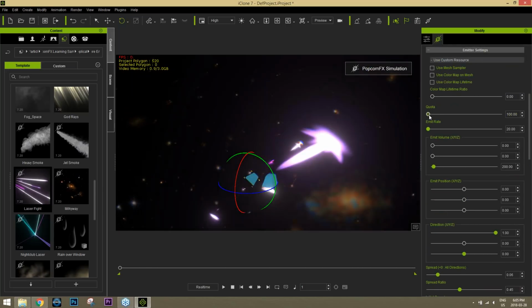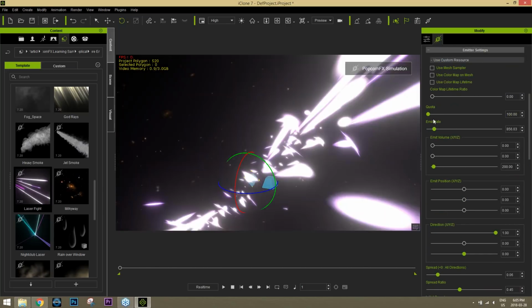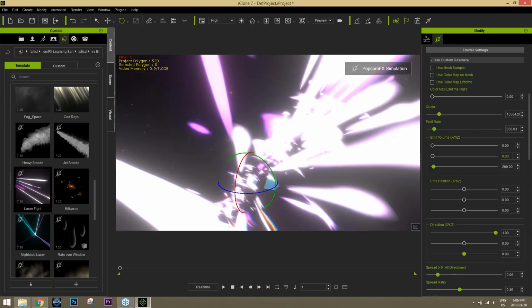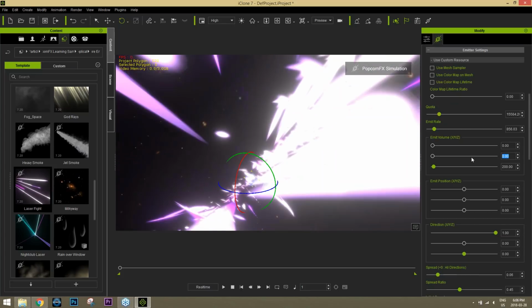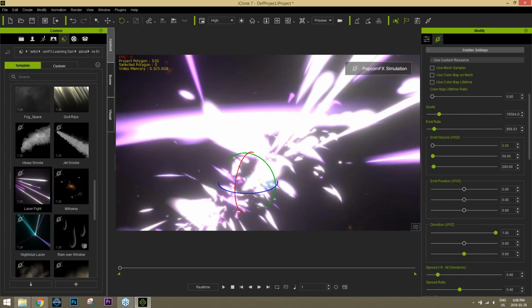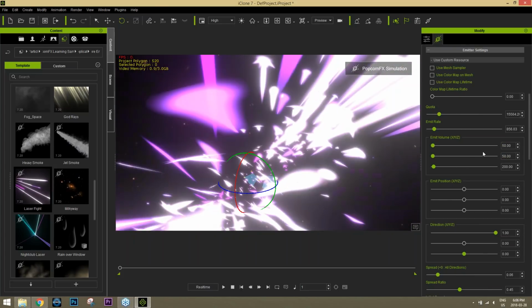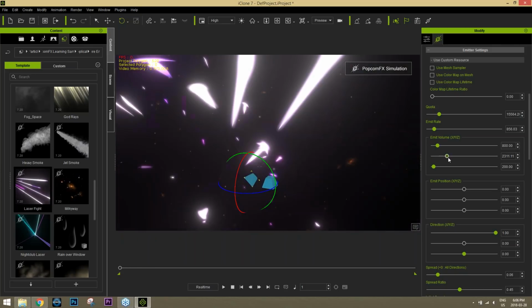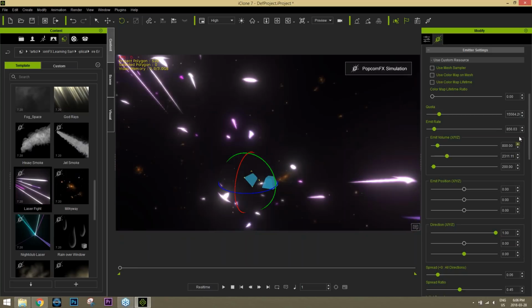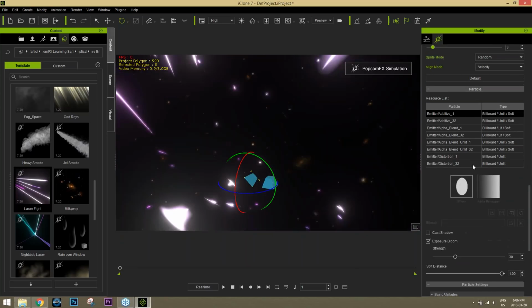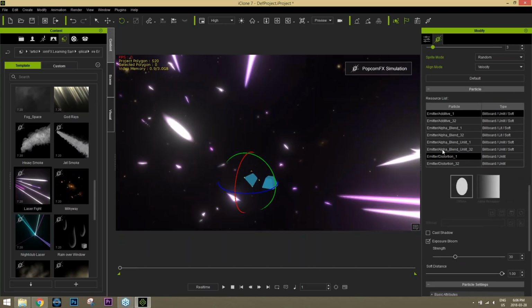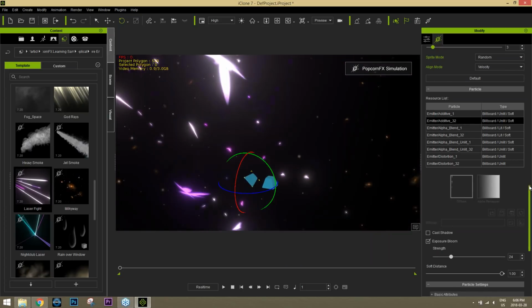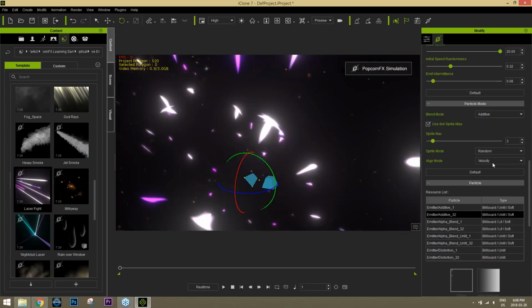We can maybe have a higher emit rate, and something like this. Let's increase that volume. Maybe there's a bit too many, something like that. And then you'd want to go into the texture probably and make those a little bit smaller. I believe we're using the additive right here. Okay, yeah.